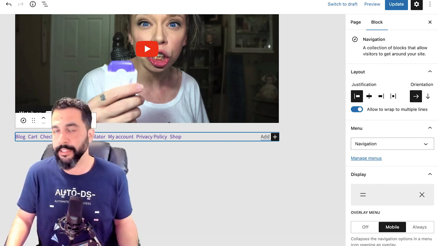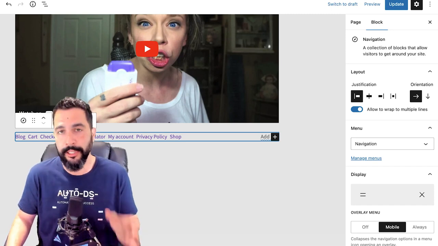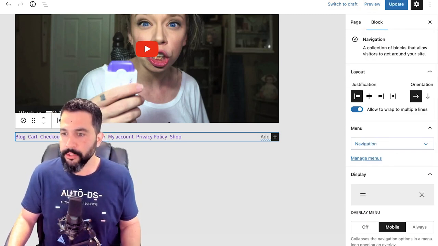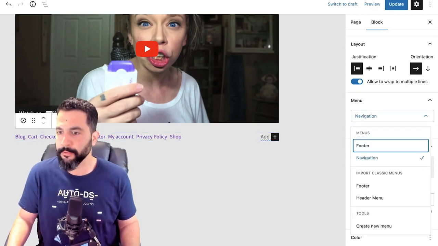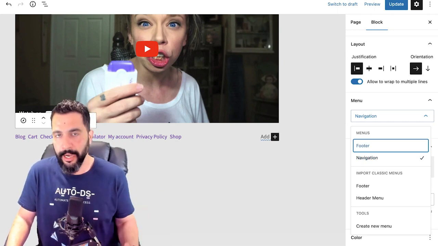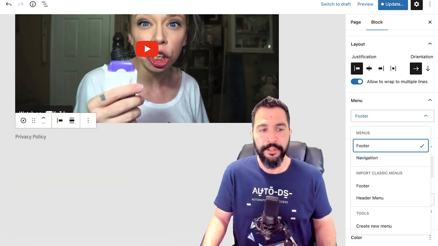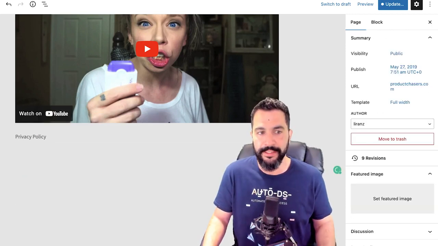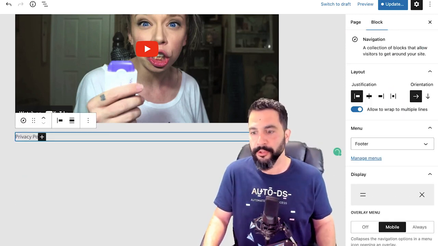But I don't want all of these links right here. So I'm going to click on the block. Then I've got the block editor right here on the right side. Under menu, instead of navigation, I'm going to click on footer because we have a footer menu that we created. Once I click on that, you can see that the footer menu changed to the privacy policy page because that's the only page that we added so far to the footer menu.